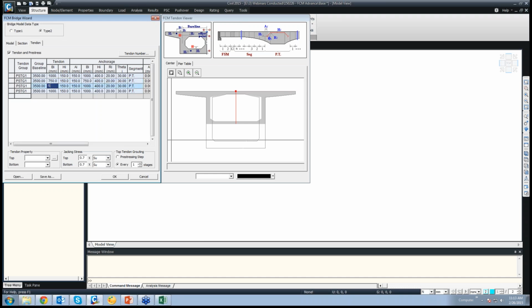So similarly 500, 500, 250 and 250. The selected tendon property is 17 to 15, which was already defined. Let us say okay.